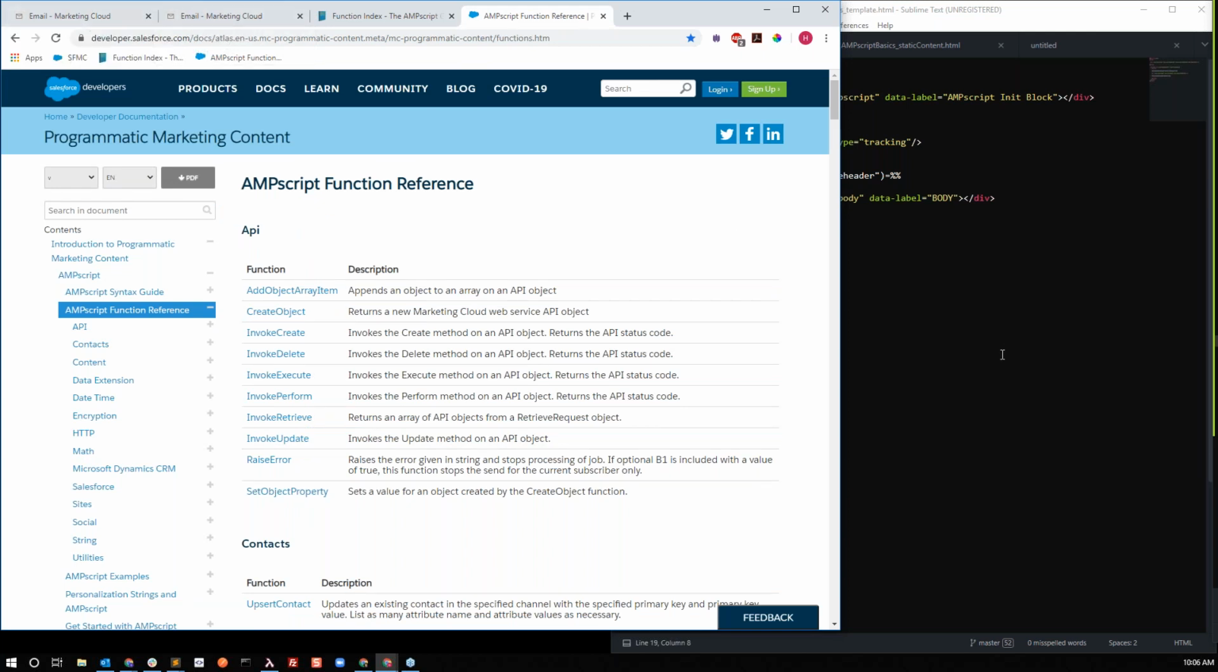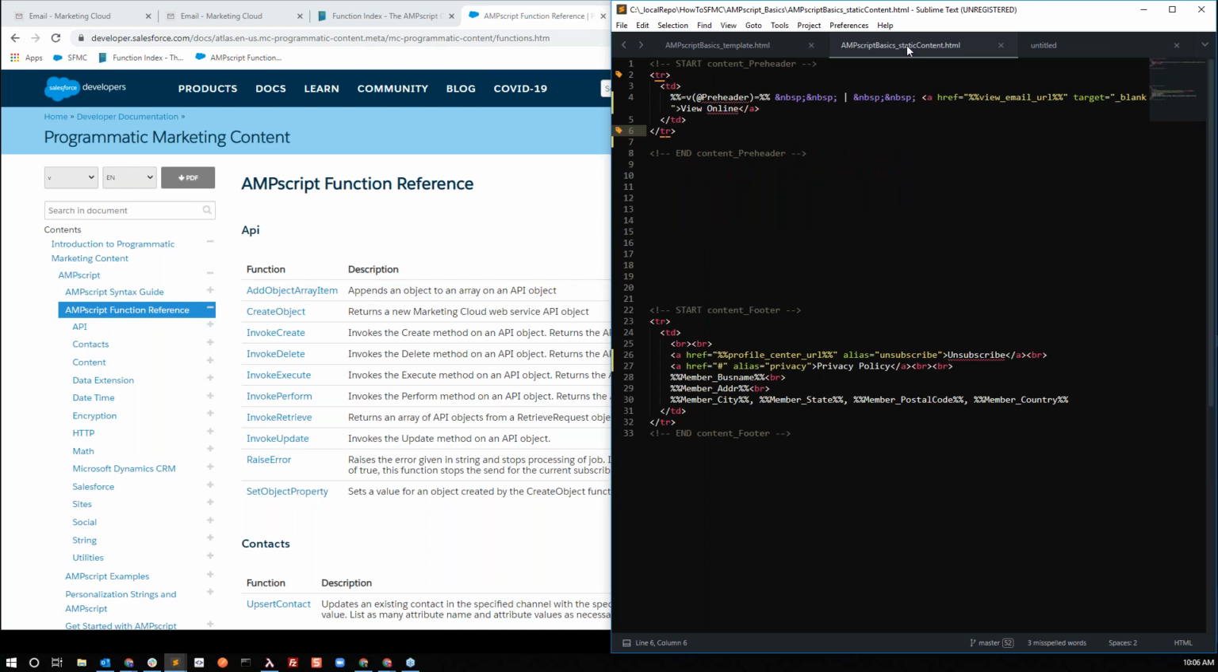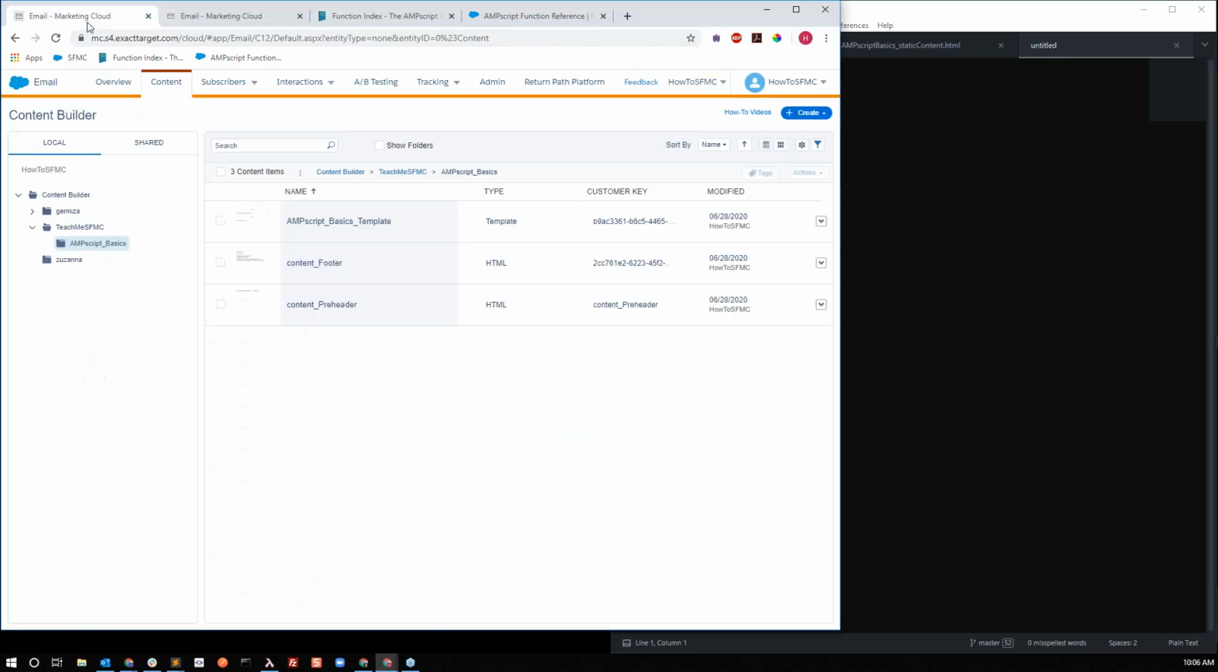Okay. Next, we're going to open up a text editor and get comfortable with the text editor. I already have the AMPScript basics template loaded here and the 2 static content blocks that we have created for this template loaded here so that I can reference them easily. And I have a blank screen open, which we'll start writing our email out in just a second here. Let's go back in here and take a look at what the environment is.